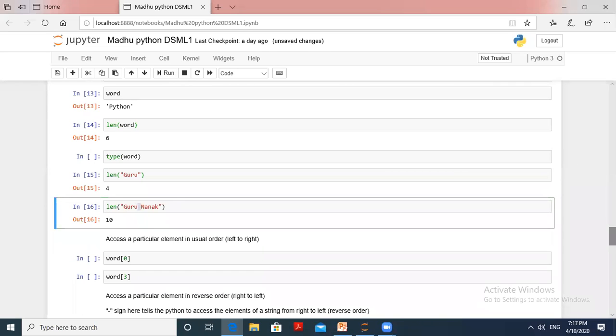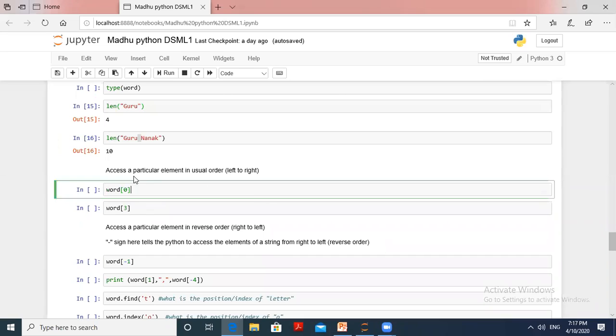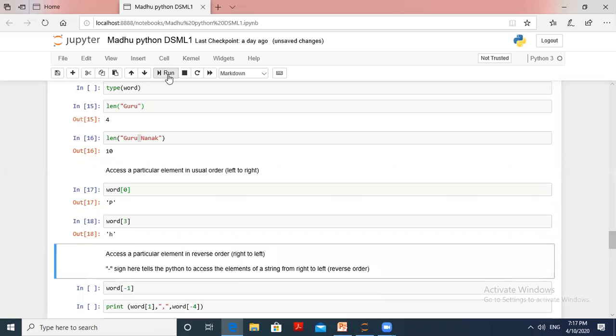Now, accessing an element from the string. We access a particular element usually in order, that is left to right or right to left. What is left to right? The word we defined is Python. In Python, what is the zero index? P. So I got P. Next, what is the third position? H. So let's see that, H. So that is left to right.